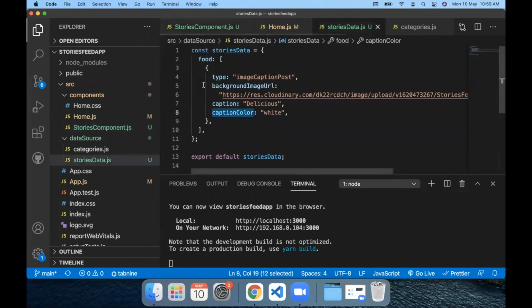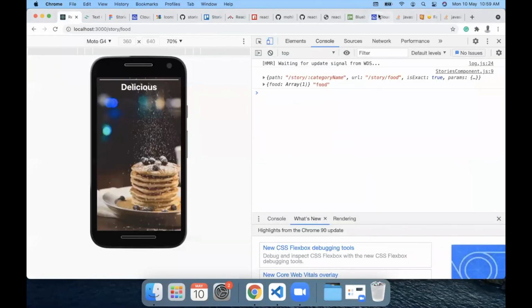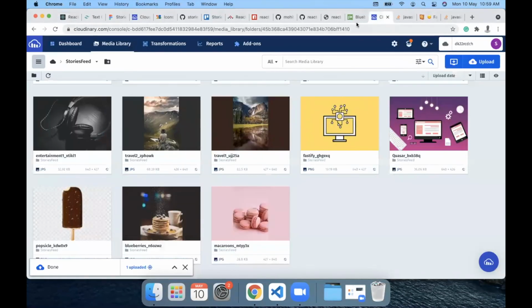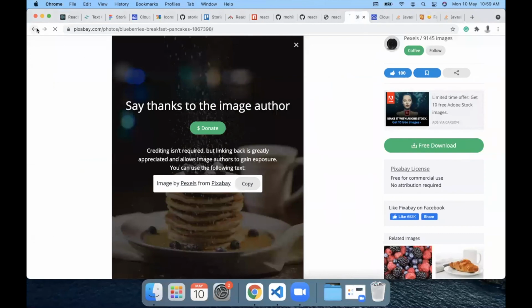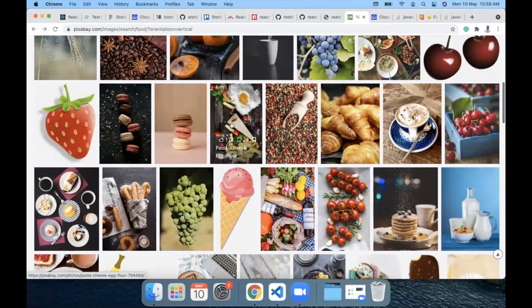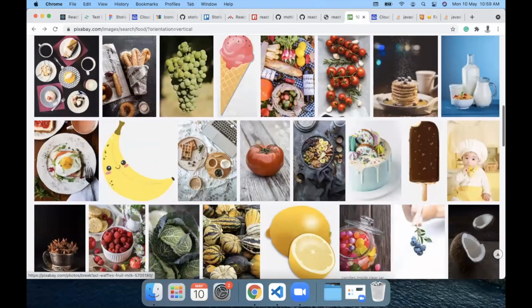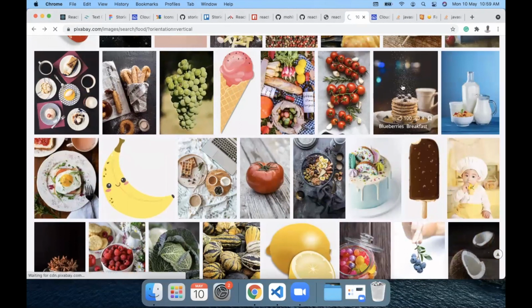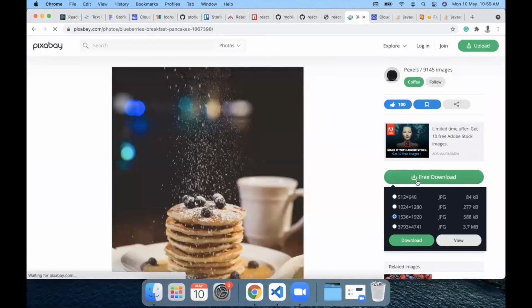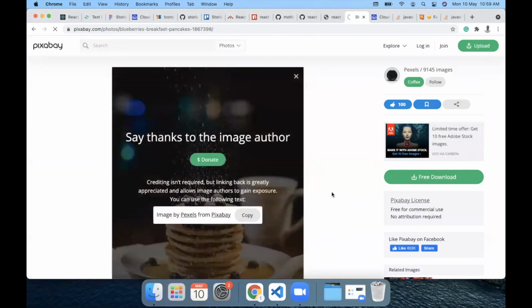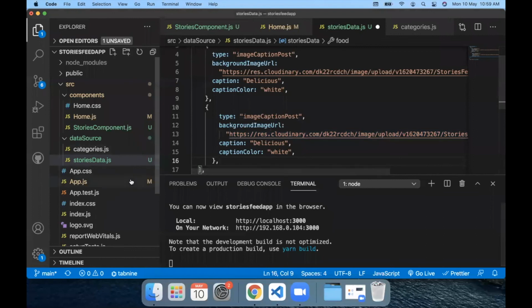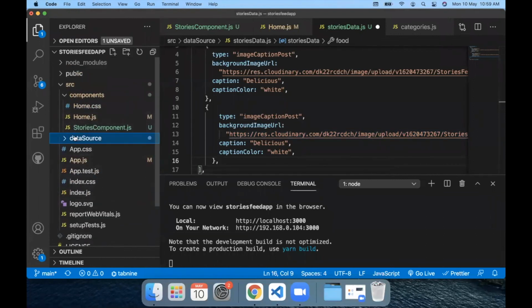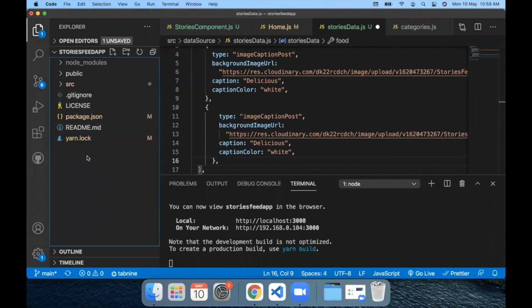So let's add another story object here, and let's just add another image. So I have some images uploaded from Pixabay which I searched for. Like in this food section, we had some other images as well. Another thing which I want to do is I want to give the credits to all these image authors. So whenever I am downloading any of these images like this, I'm going to copy this image credits and I'm going to save it somewhere in my code, which I will use later.